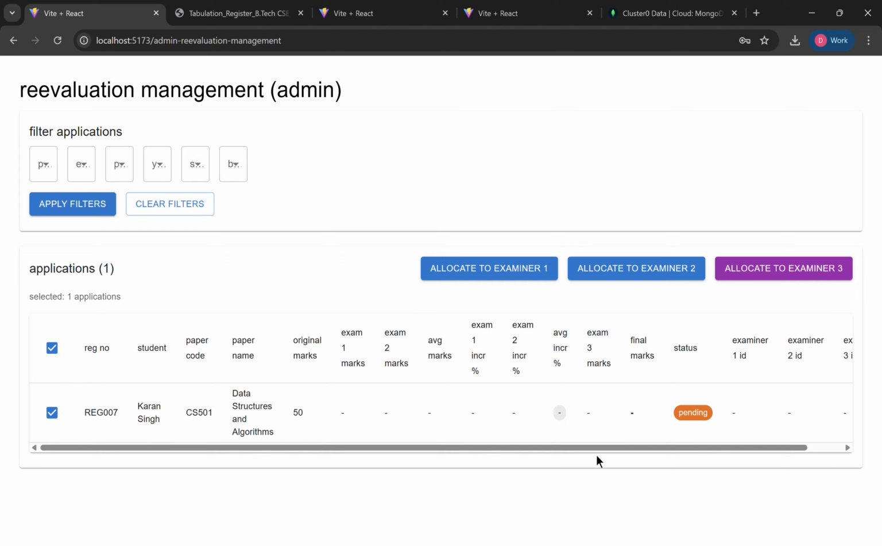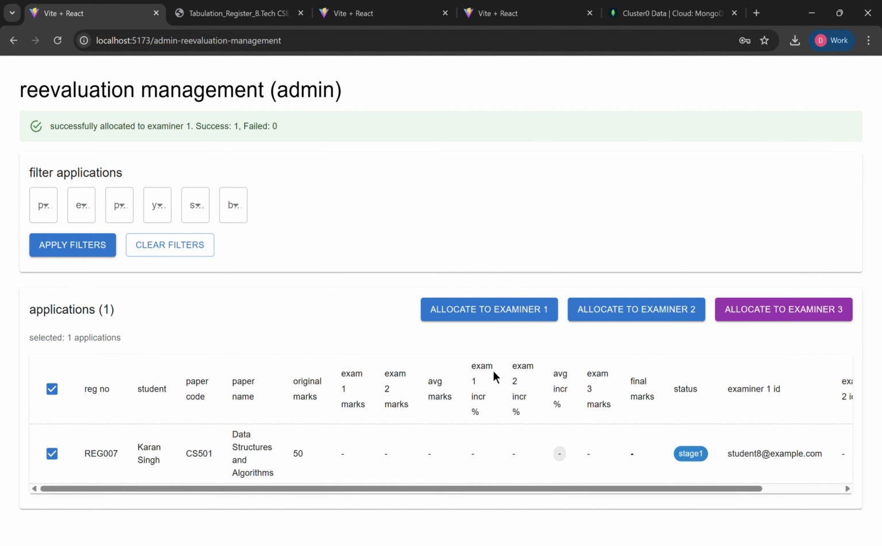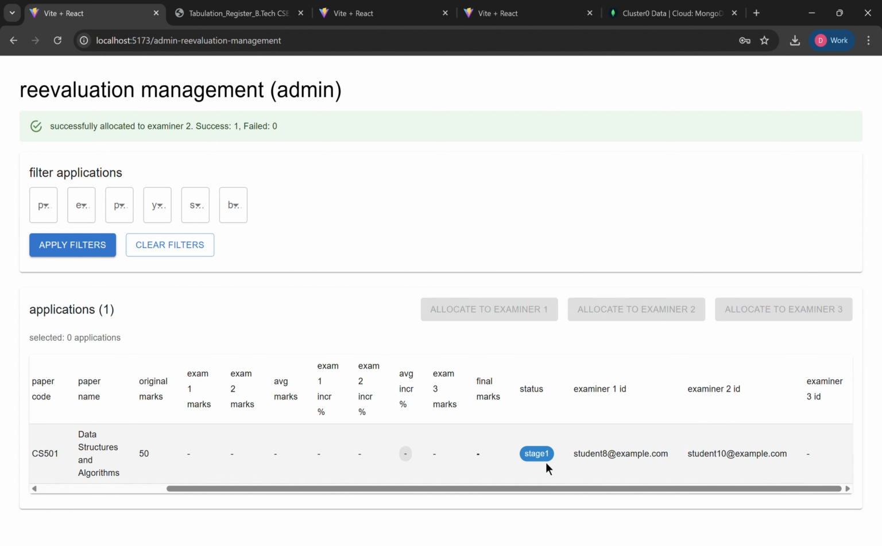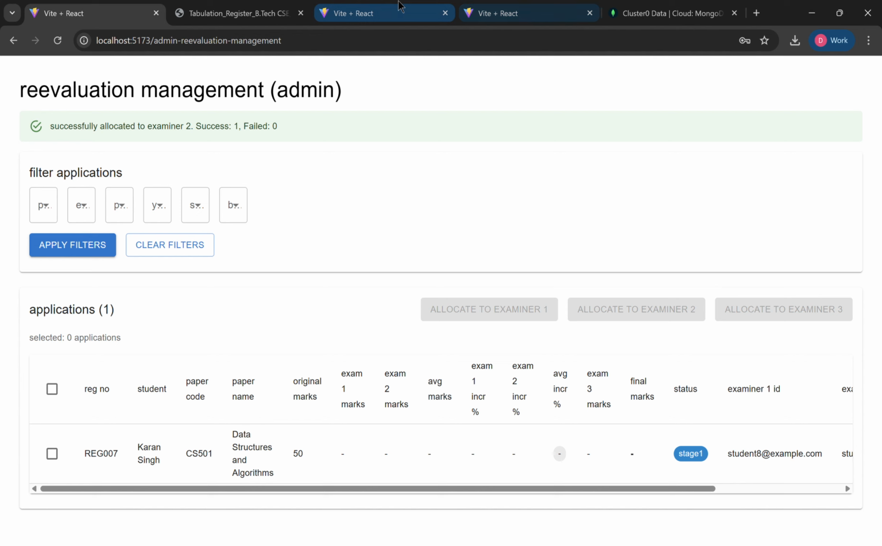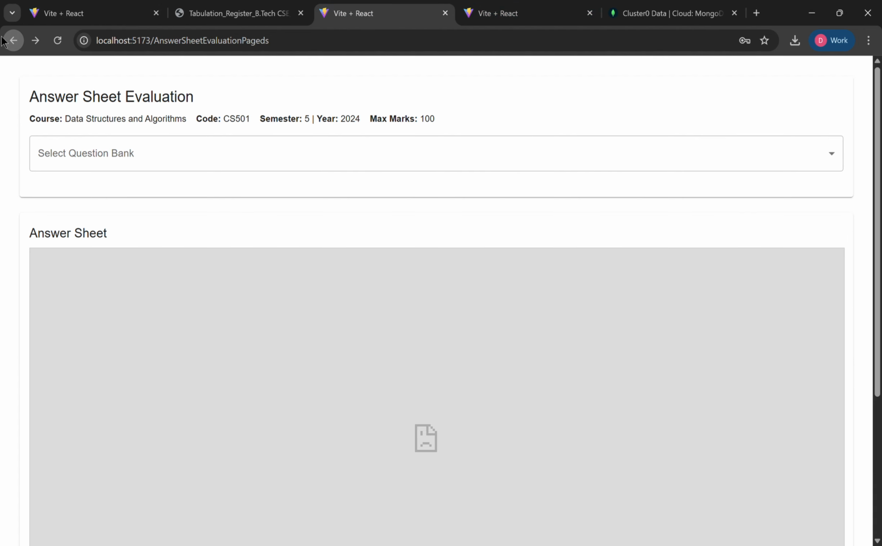Then if examiner 3 gives the marks, the average of the 3 examiners' marks will be the final marks. And you can also see that in the tabulation register. So if we allocate to examiner 1, then again we can allocate to examiner 2. So you can see that examiner 1 and 2 are allocated. Now what we need to do, we need to go here.